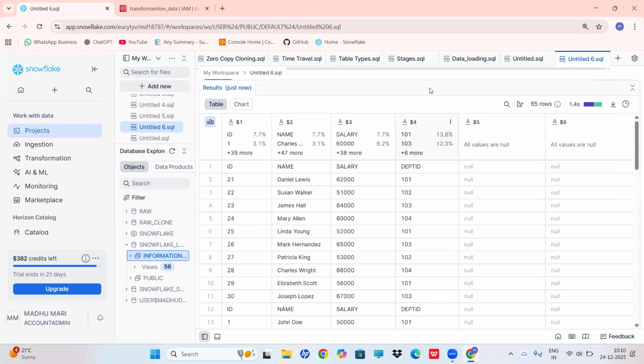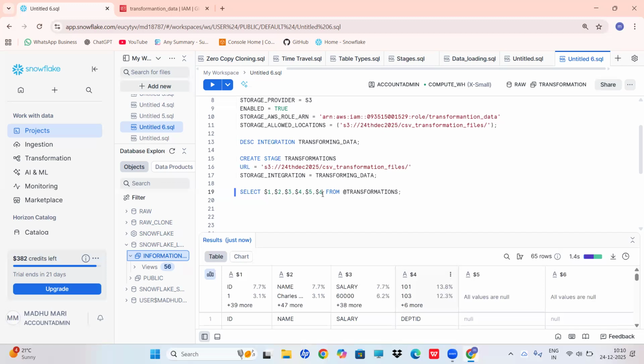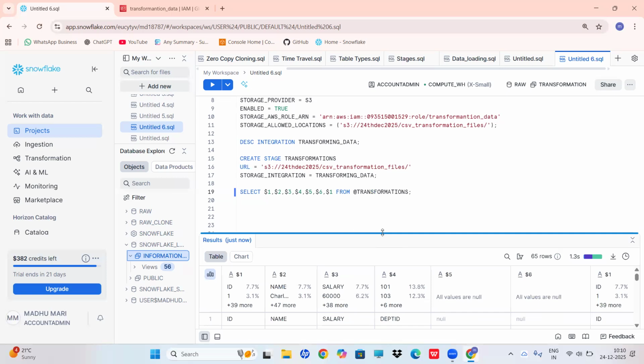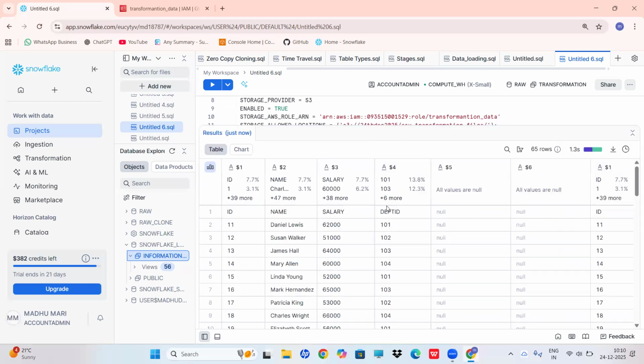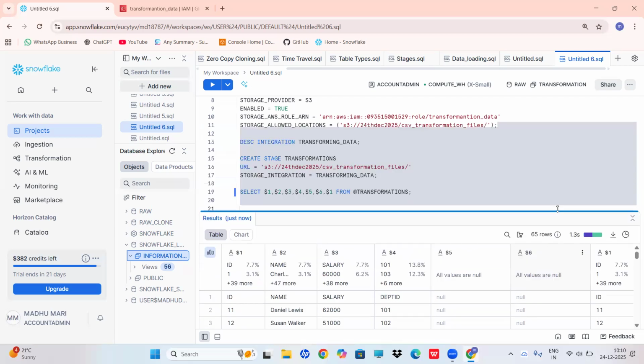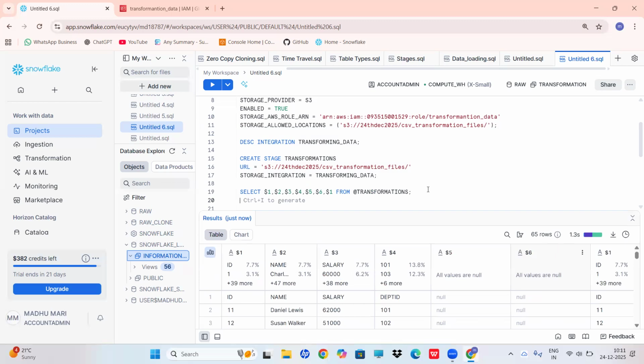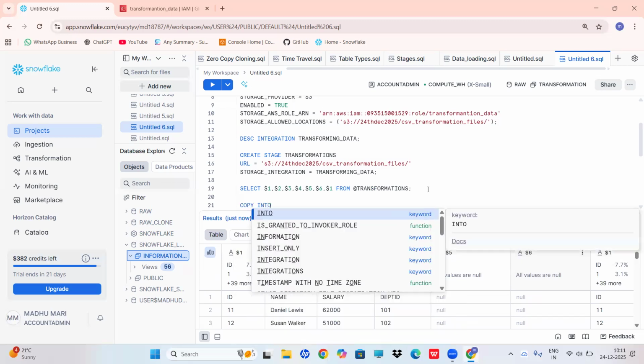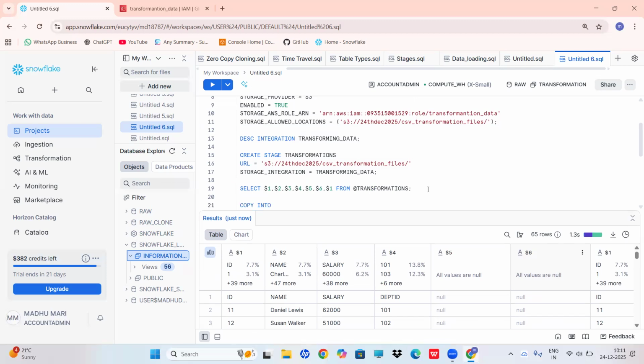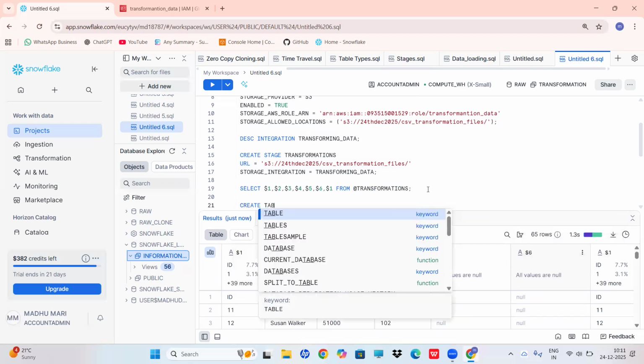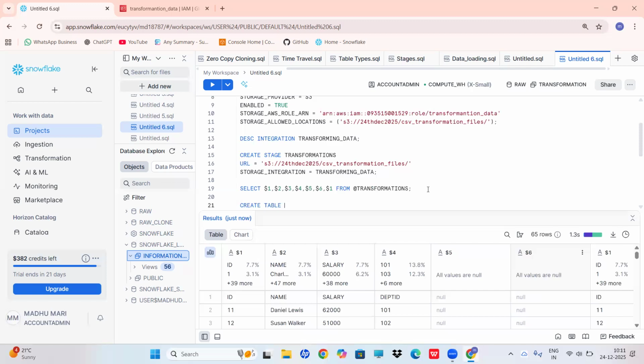Suppose I give $1 again here, it will give the data again, 11, 12, 13. So what do we need to do next? Copy into. For that we need to create the table, right? So before that we need to create the table. Create table.